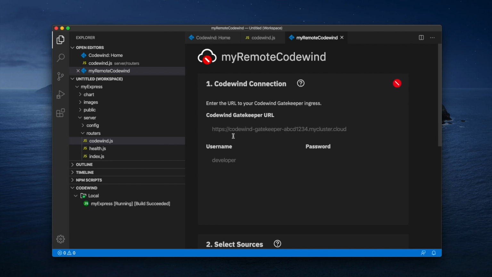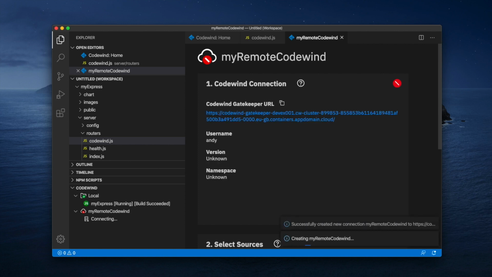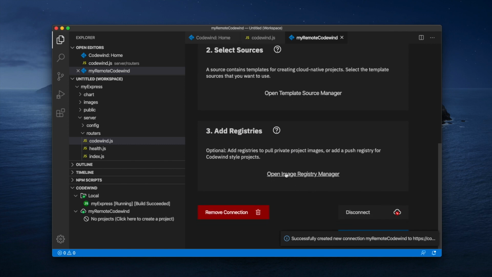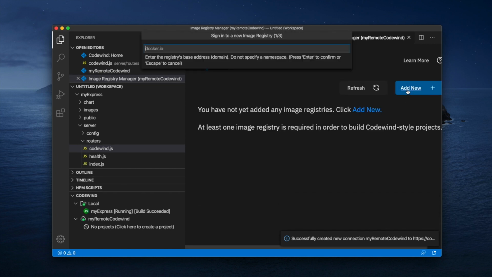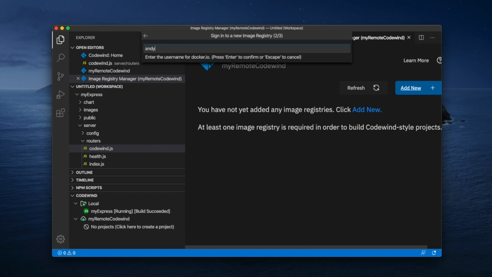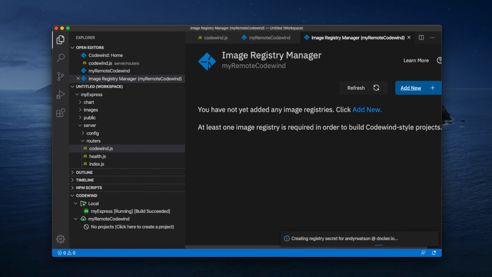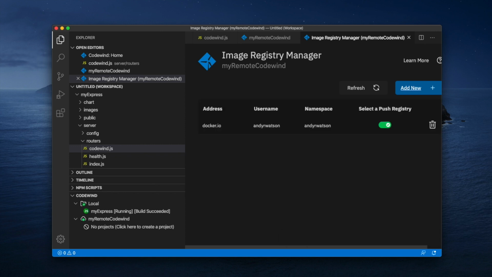Now I need to configure the connection to my remote Codewind instance. I use the access URL from the installation process, and the username is Andy, and the password is the same as I set in Keycloak. Codewind has now successfully connected my local IDE to my remote Codewind instance. The final step, I must configure Codewind to use my preferred container image registry. I select Add New Registry, and in this case I will set up a connection to docker.io using my personal Docker credentials. Codewind confirms the successful connection from my remote Codewind instance to my Docker registry, and I'm ready to start developing.